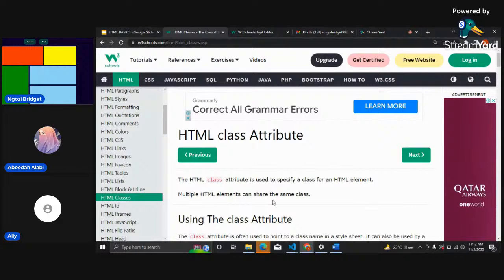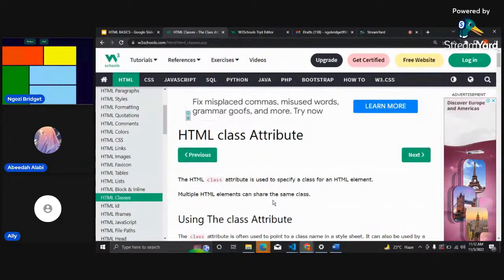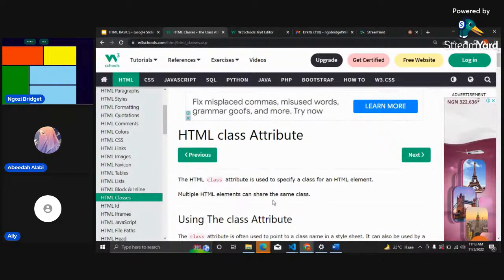For ID, it has to be unique to that element. If you're coding and you already used an ID, let me say you have ID equal to school, in another sentence you can't use ID equal to school. You have to change that school to something else because an ID has to be unique. But if you want to reuse it, you have to use class. So if I change that into class equal to school, I can use class equal to school somewhere else. So that's the difference between ID attributes and class attributes.